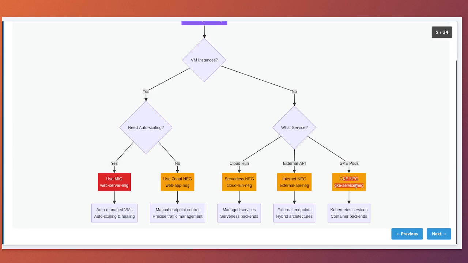Here's my rule of thumb. If you're running virtual machines and you want them to scale automatically, use MIGs. If you need precise control over traffic distribution, or you're mixing different types of backends, use NEGs. The decision tree on the slide will walk you through the specifics, but that's the mental model that works for me.